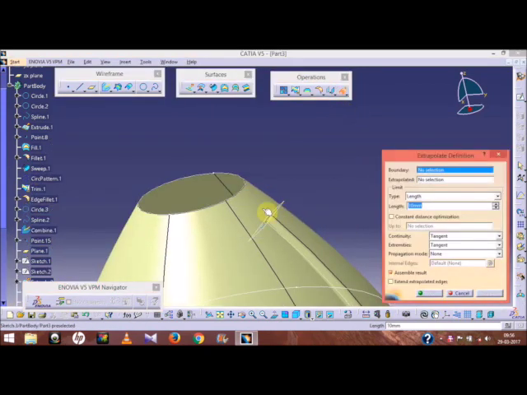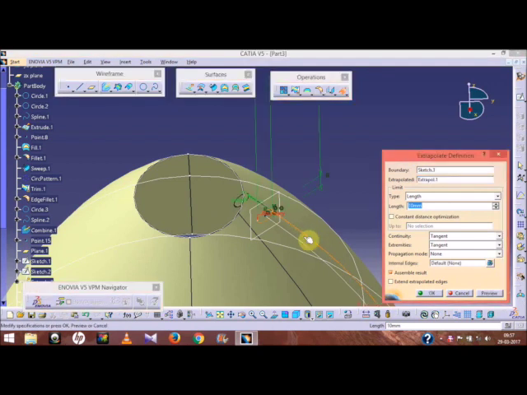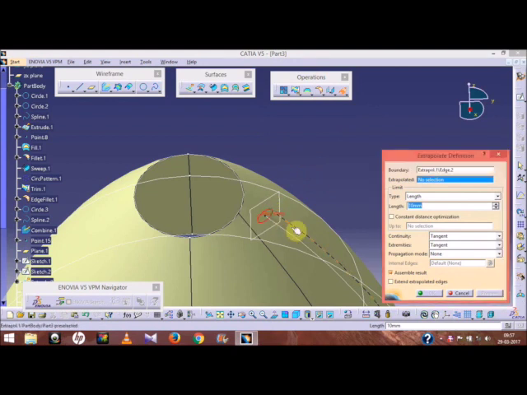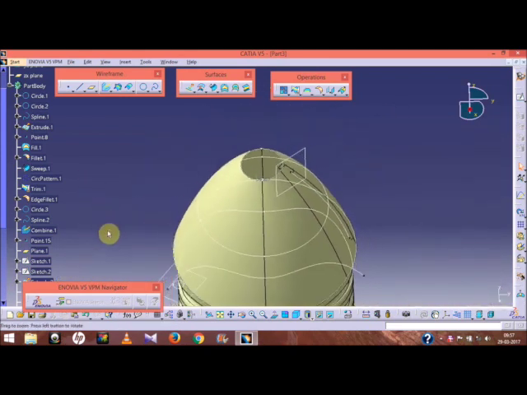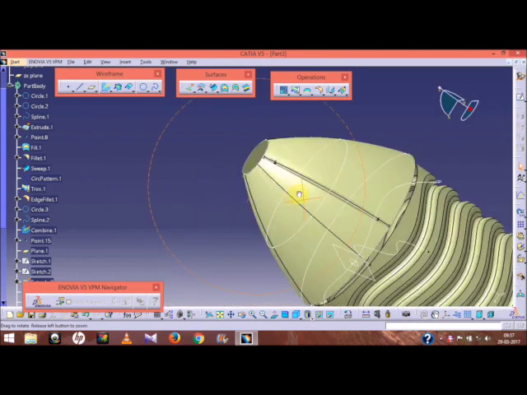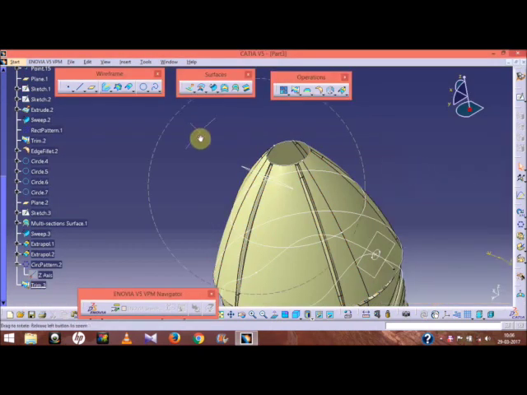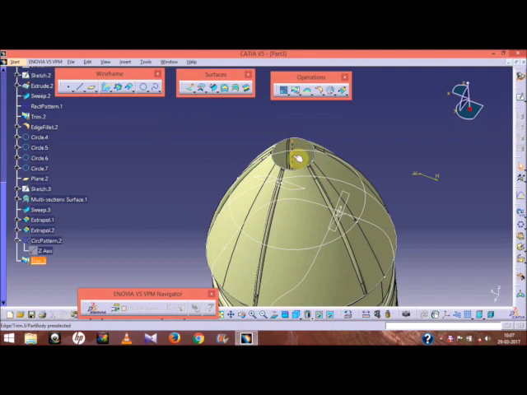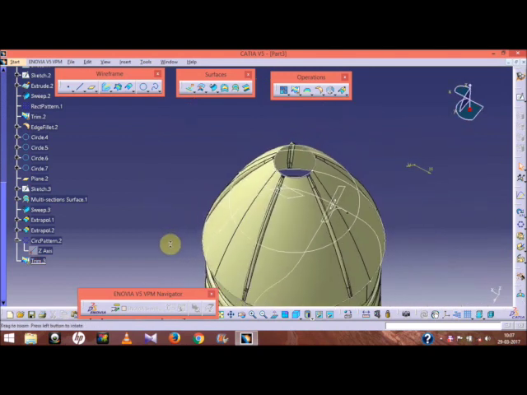Again on the other side. Right, taking the dimension. Add this and go for extrapolate. As you can see, extrapolate has been done successfully. So now take a preview, click OK. So as you can see, the inner portion has been deleted, and now it will be okay for pouring water on that.